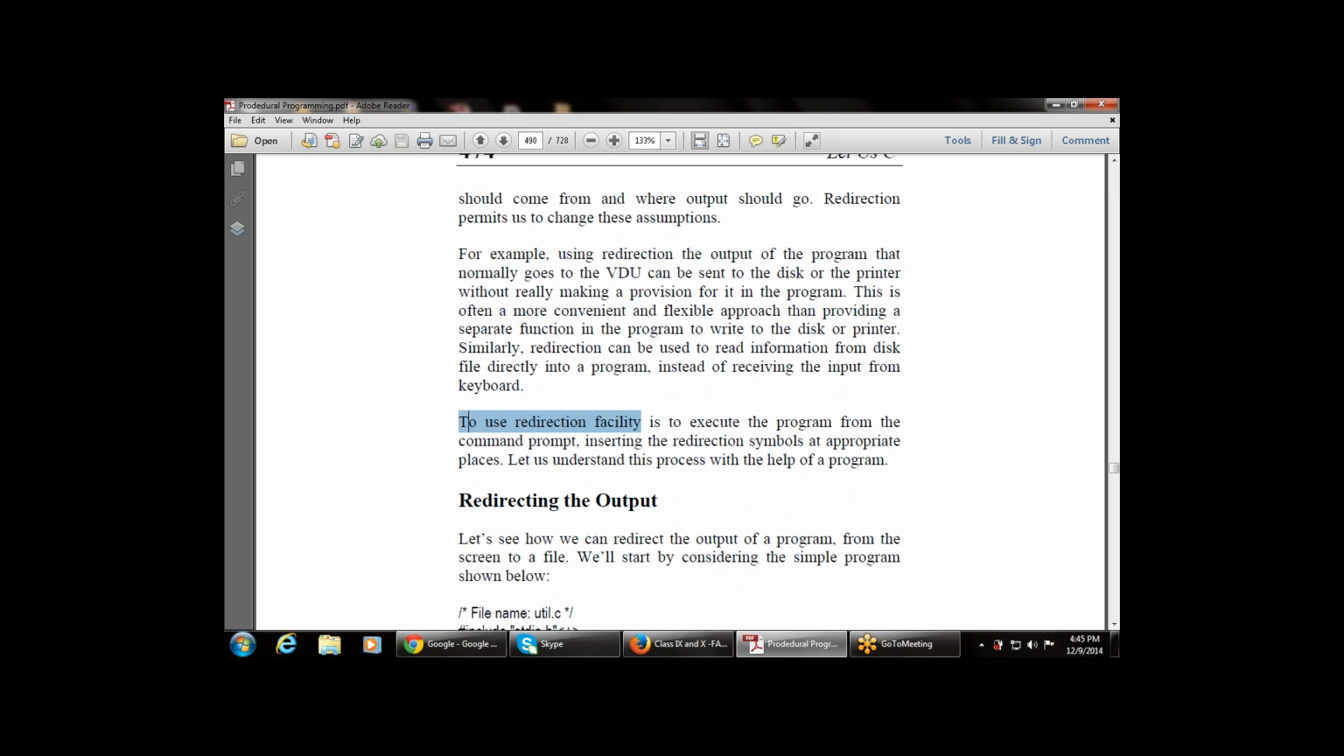To use the redirection facility, we have to execute the program from the command prompt, inserting the redirection symbol at appropriate places. Let us understand this with the help of a few examples.